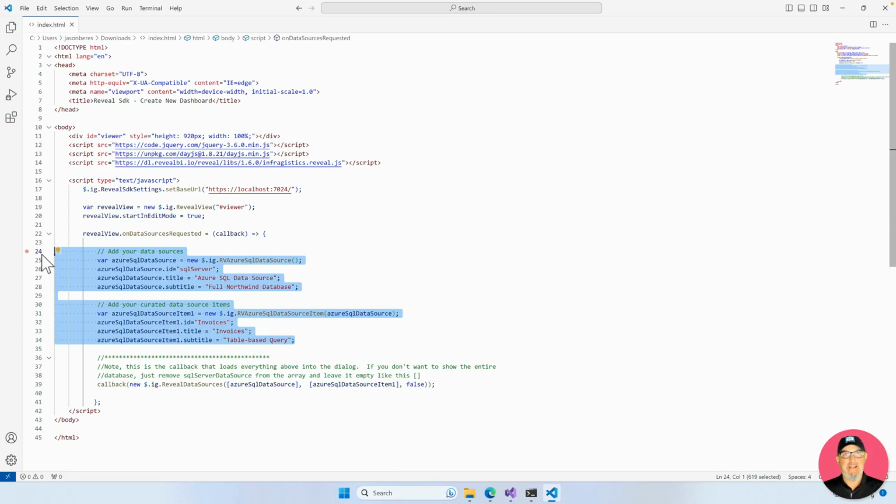We're basically setting up maybe tags or IDs, titles, subtitles that we'll then use on the server to determine how to query the database. The way that these items are presented to the end user is through the Reveal data sources callback. And this is an array that takes the data source, which is optional, and then the data source items, which again are optional. I don't need to have the full data source, and maybe I just have a full data source and not a data source item. It's really up to you.